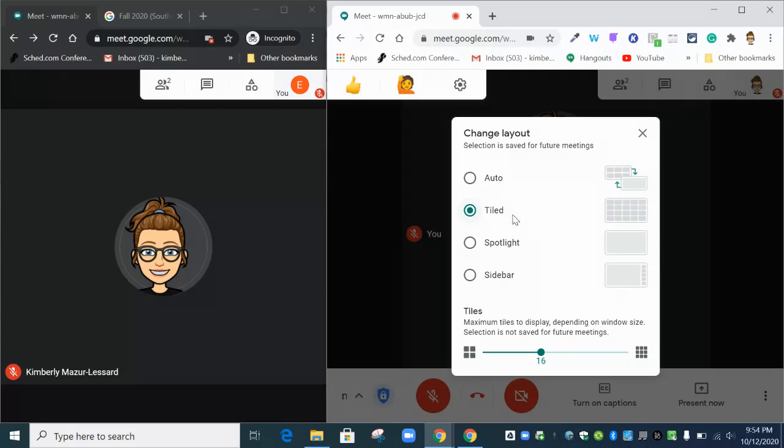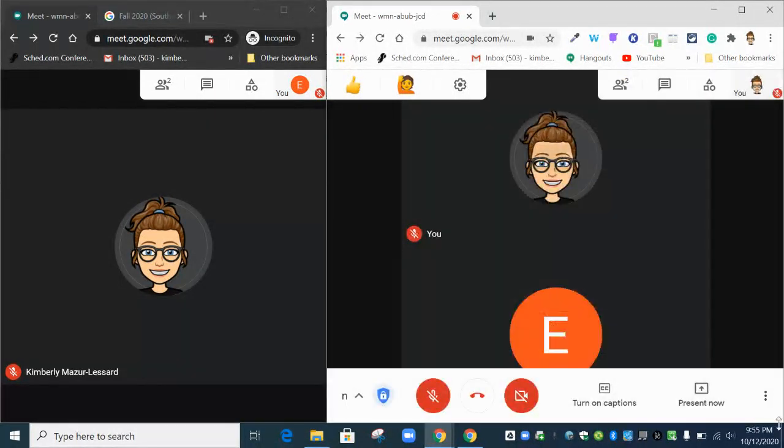Now we have advanced grid view, where if you are in tiled view, you can increase the amount of grids up to 49. So if you have a large class, you can have all of your student tiles on one screen. Keep in mind that if you have any sort of lagging or disruption to the efficiency of your video conference, you will want to scale this back because that is probably a little too taxing on your system.